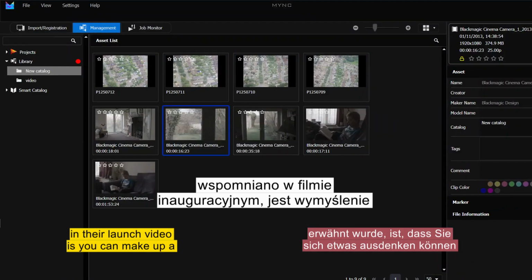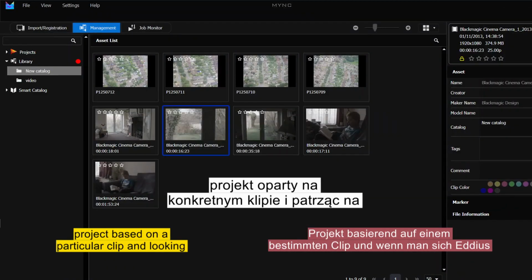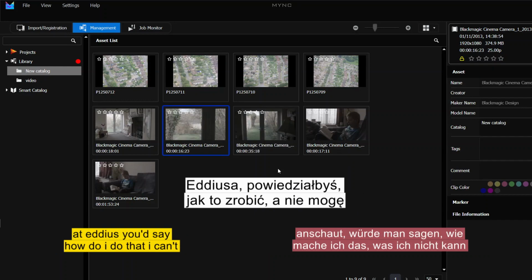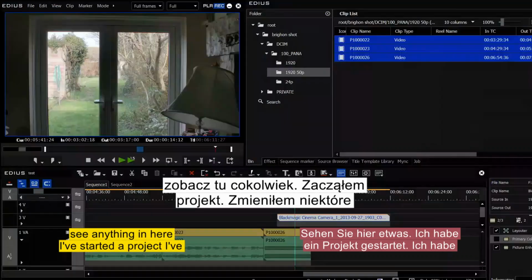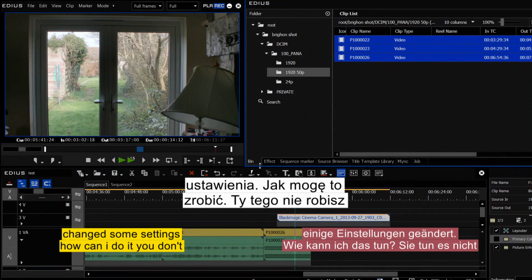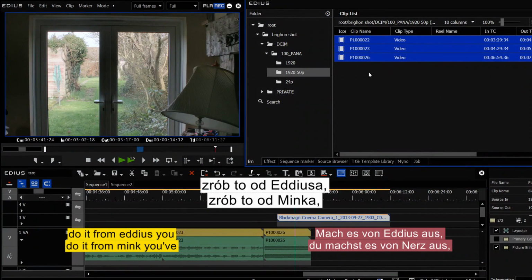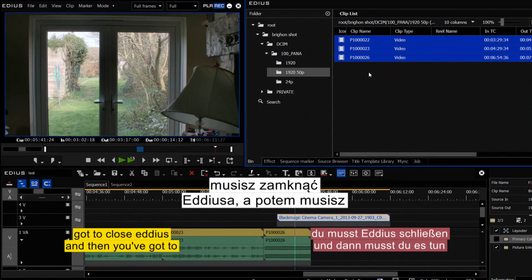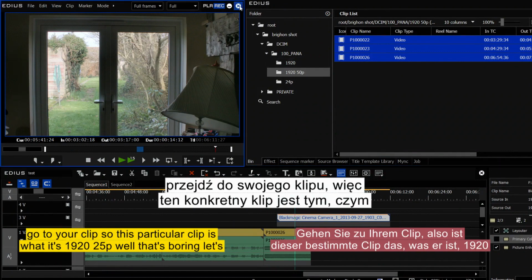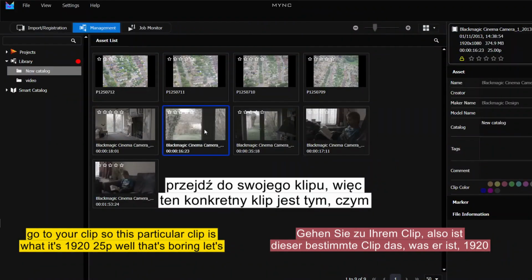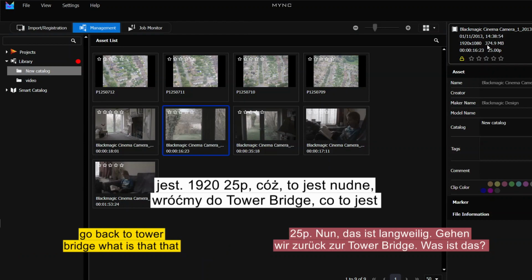The other thing you can do, which was mentioned in their launch video, is you can make up a project based on a particular clip. And looking at Edius, you'd say, how do I do that? I can't see anything in here. I've started a project, I've chosen some settings, how can I do it? You don't do it from Edius, you do it from Mink. You've got to close Edius, and then you've got to go to your clip. So this particular clip is what? It's 1920 25p. Well, that's boring.